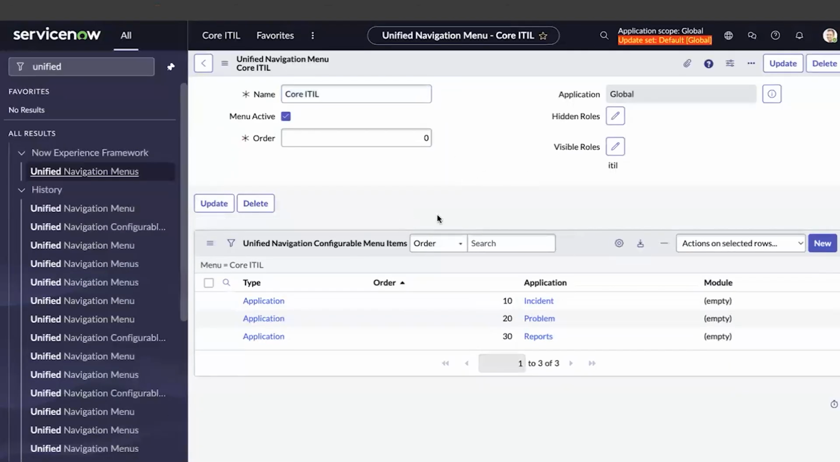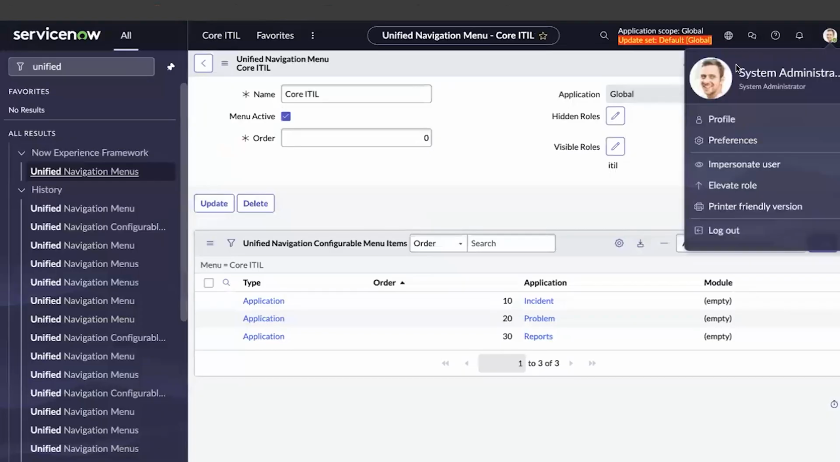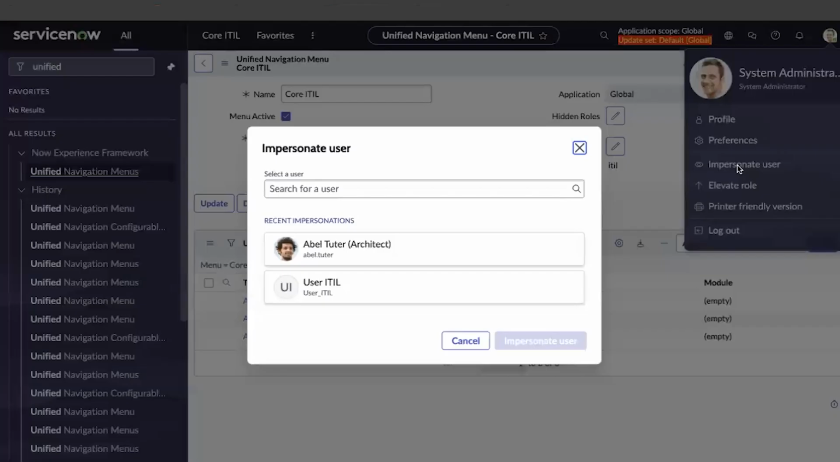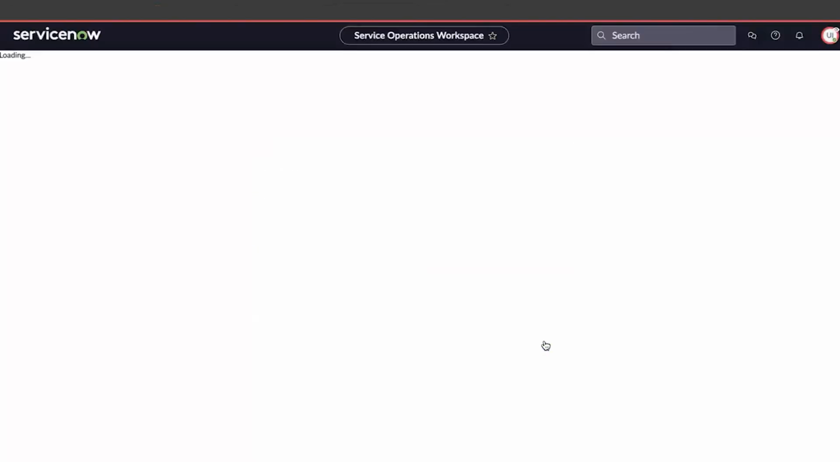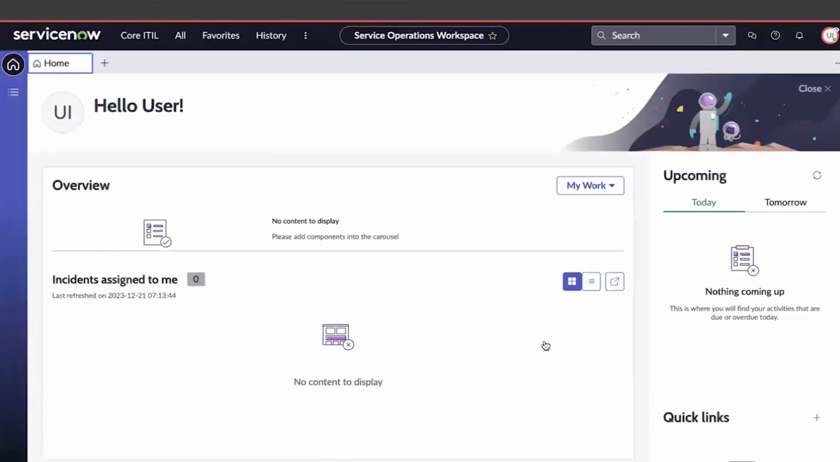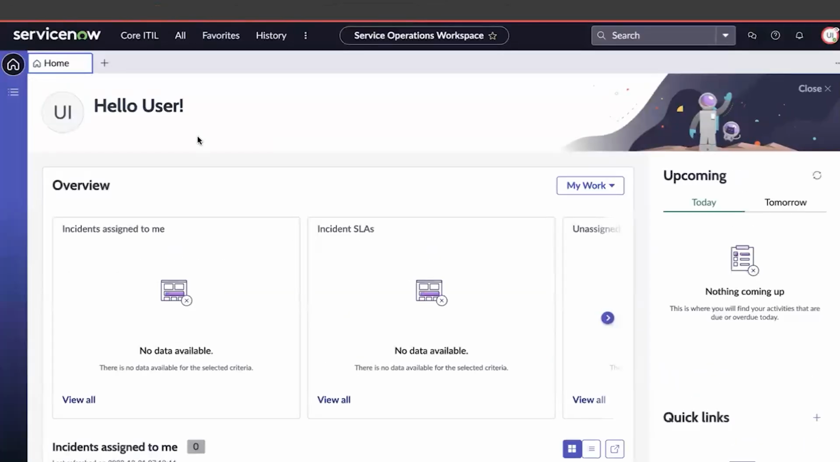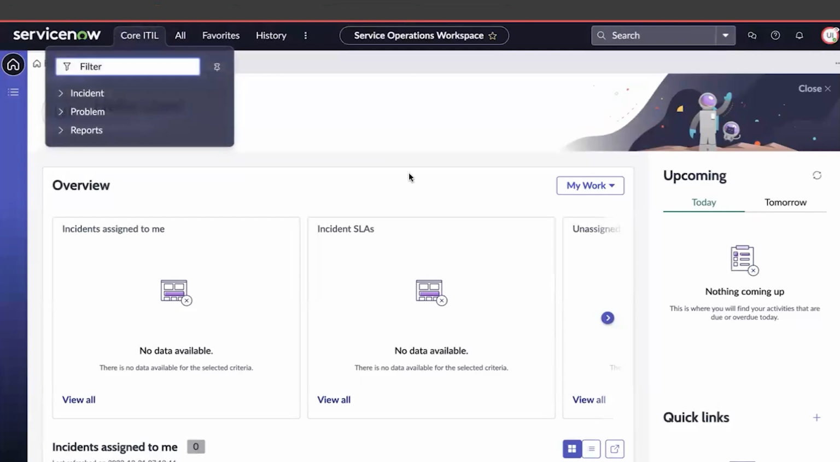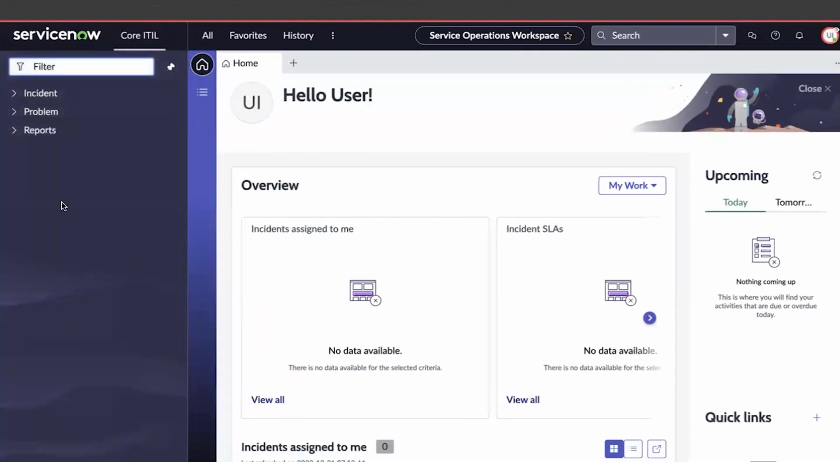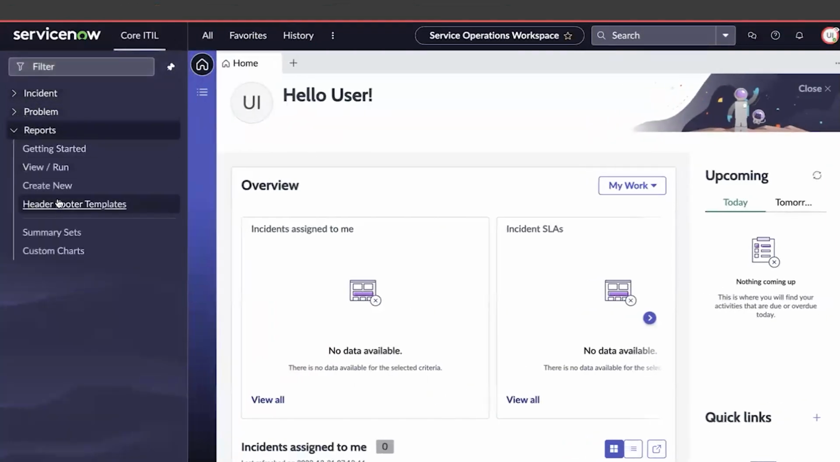So this is pretty much done, and let me impersonate an ITIL user and check how it looks for him. I have impersonated an ITIL user. Now you can see the Core ITIL menu. So I can pin this menu and it will be easier for ITIL users to navigate.